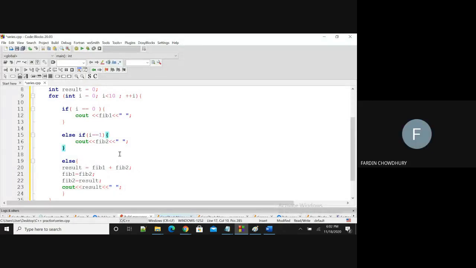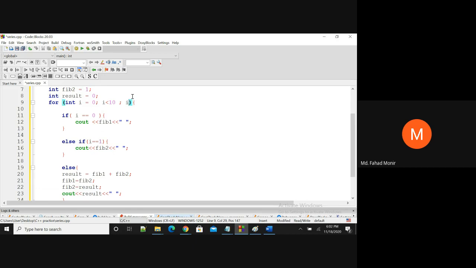So here, for int i equal to 0; i less than 10; i plus plus. Sir, you have given plus plus i here. If I write i plus plus, it is the same thing, right? Thank you. Then i plus plus, same thing, it doesn't matter here. So i equal to 0, less than 10, i plus plus. So if i equal to 0, it will print out the first Fibonacci number.